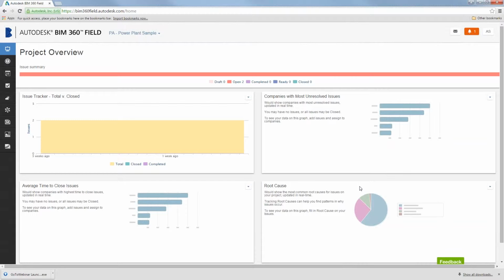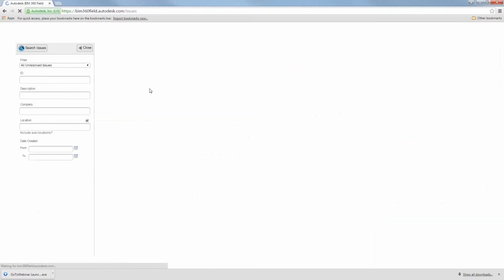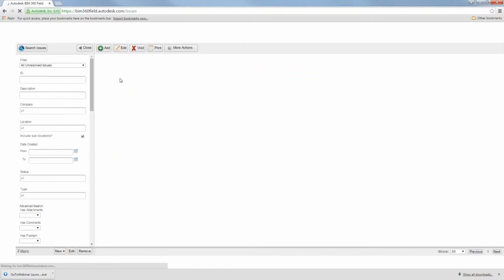Again, the layout and the look is kind of similar to the tabs on the left here. So I have the project overview. If I come down here, I can create issues. If I click on issues, I can create an issue, and it will load in. Again, I can do that same thing on the iPad.